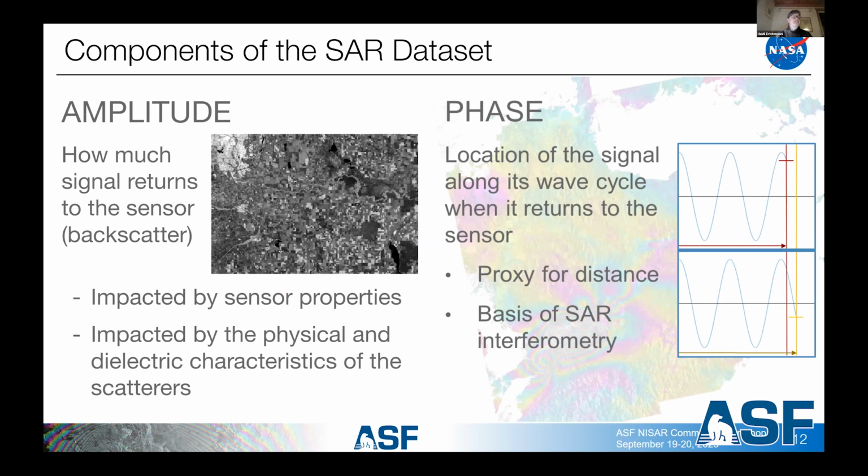There are two components of the SAR dataset, the amplitude and the phase. The amplitude is what we're going to be focusing on most today. And that is how much of the signal that's sent out actually returns to the sensor to be measured. This is often called backscatter, or it can be referred to as intensity or amplitude. The amount of backscatter is impacted by the sensor properties themselves, but also the physical and the dielectric characteristics of the scatterers on the Earth's surface. And I'll be going into much more detail on that, and we'll be talking a lot about amplitude in this workshop.